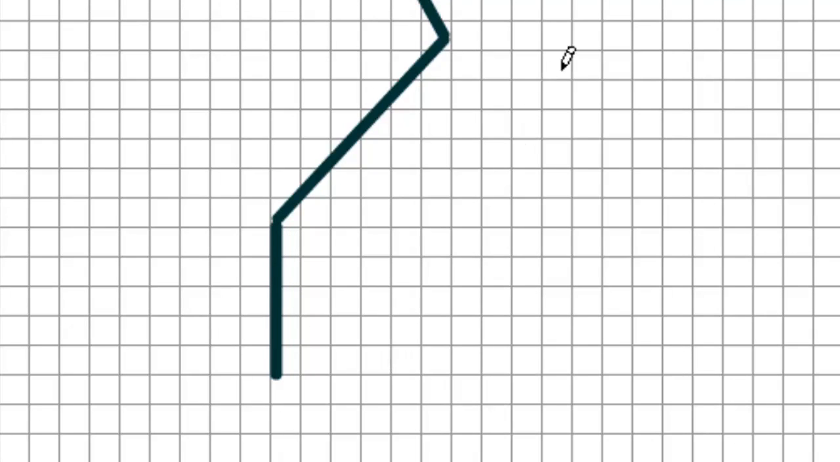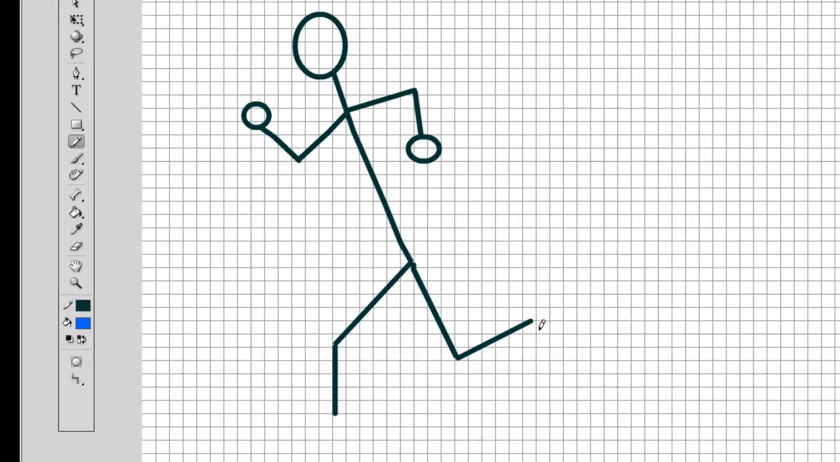Right. Second leg. No good. Better, better. Now for feet, make sure you come back to where you start, and it makes an oval for the shoe. And this one's sort of a square. Doesn't matter, we can live with that.